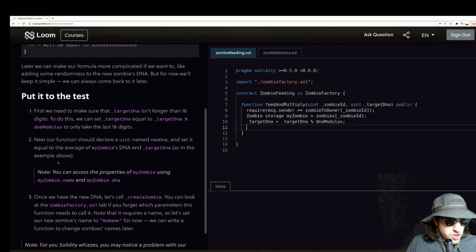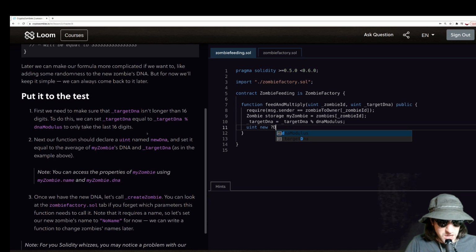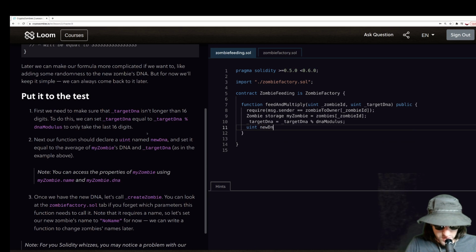Great. Two, our function should declare an unsigned integer named new DNA and set it equal to the average of my zombie's DNA. And all right. .dna plus target DNA divided by 2, semicolon. Once we have the DNA, let's call create zombie.